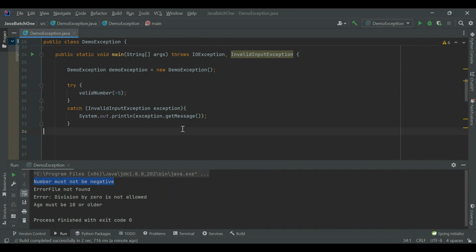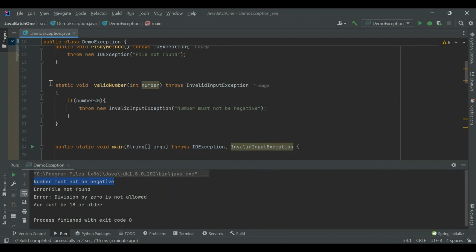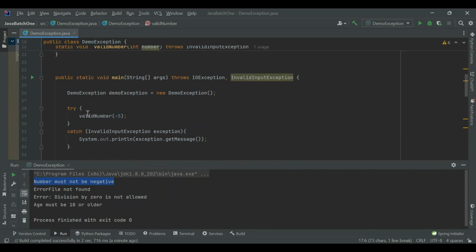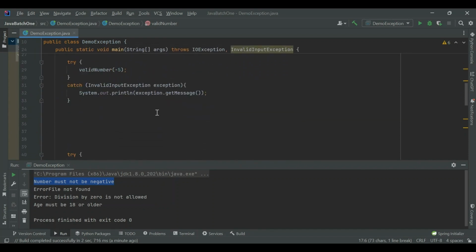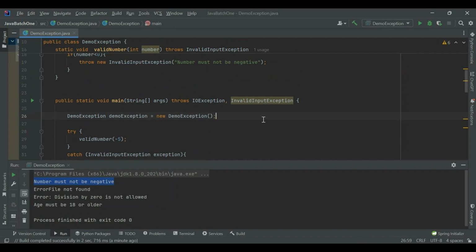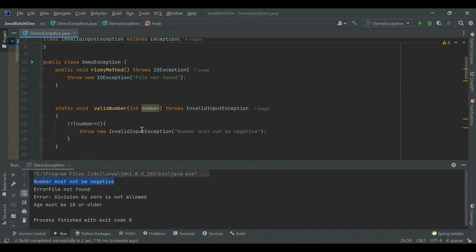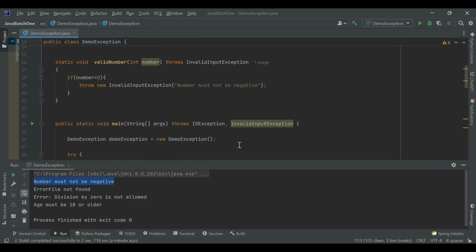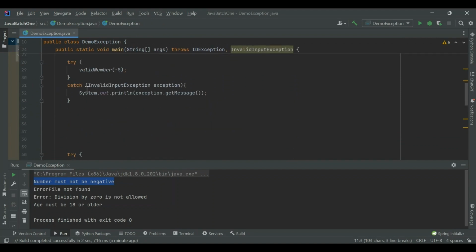One of the things here is, when you add the throws keyword in your method signature and then call that method inside your main method, you will have to add the throws in the main method as well. In case your risky method is not going to catch that exception, then your main method will be catching it, as your exception will be propagating to the main method as well. So it is required to mention the throws keyword in your main method also.